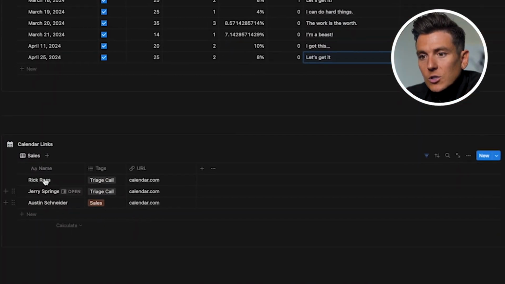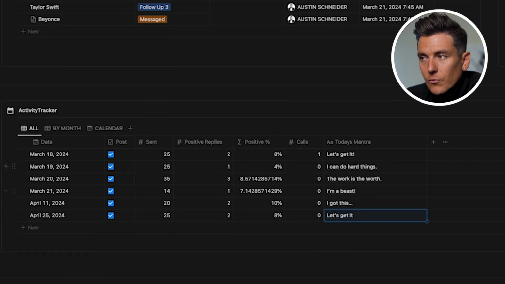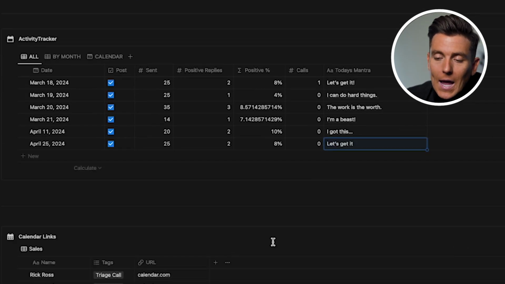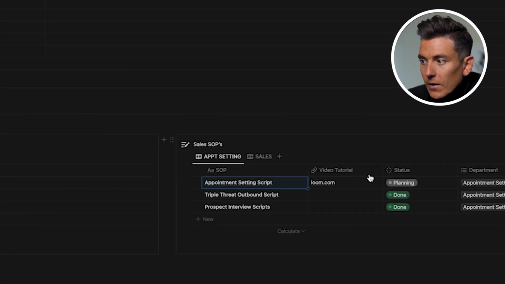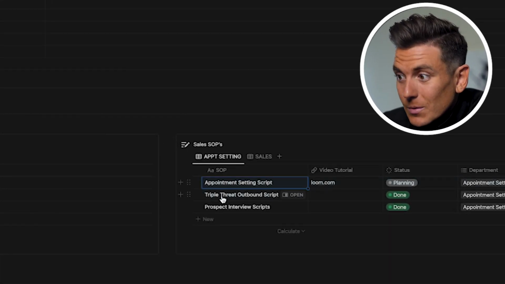And then down below, two other things. Just calendar links. If you are setting appointments from direct messages or email, it's always really good to have these handy from a database perspective. And then any standard operating procedures, like we give all the agencies inside of Agency U, like grips and all that sort of stuff. So this is pretty much set aside for all Agency U members.